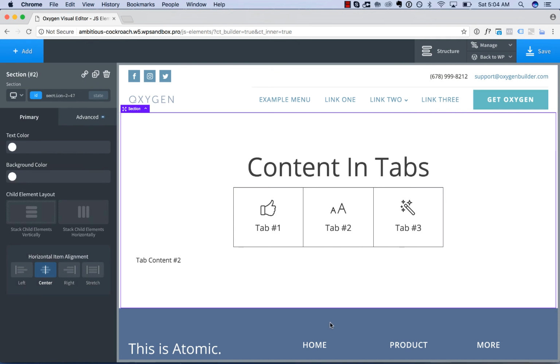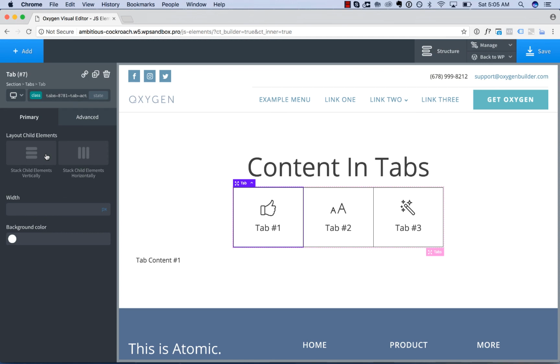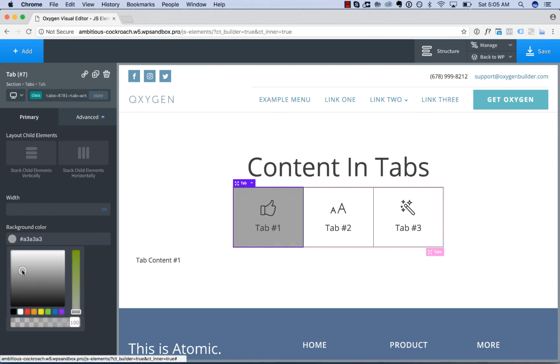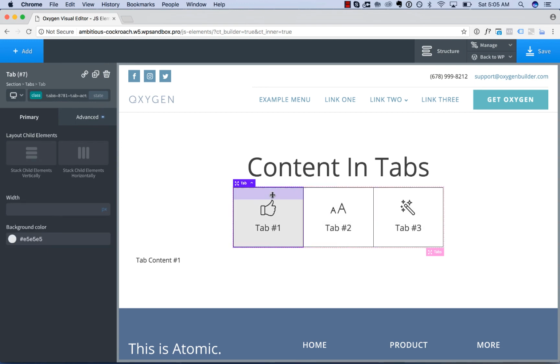Now let's create an active style for our tabs. So to do that, we'll just click a tab, go to the active class, and when the tab is active, we will adjust the background color. So now we've created totally custom tabs that switch between the content and our tab content.